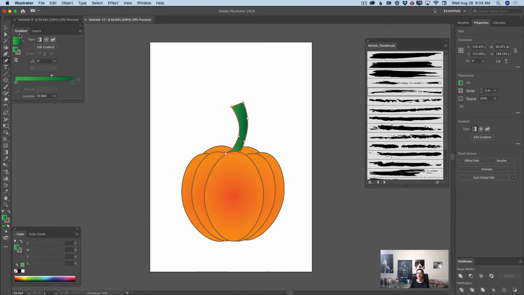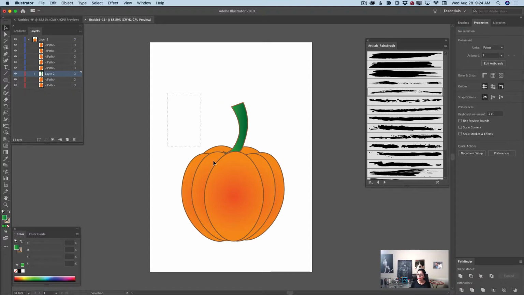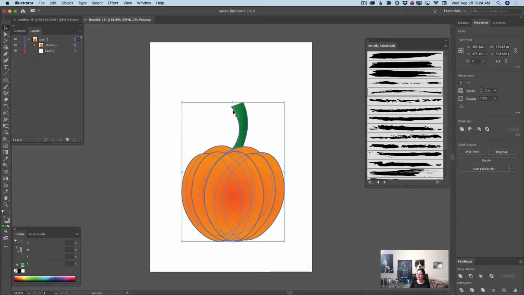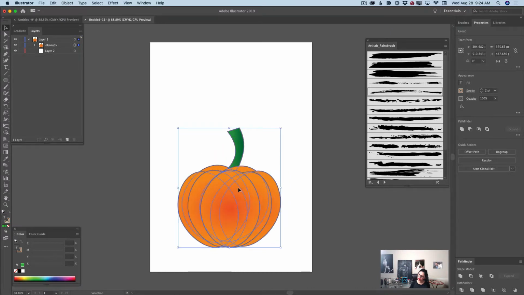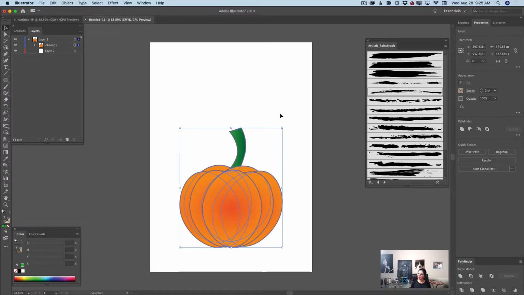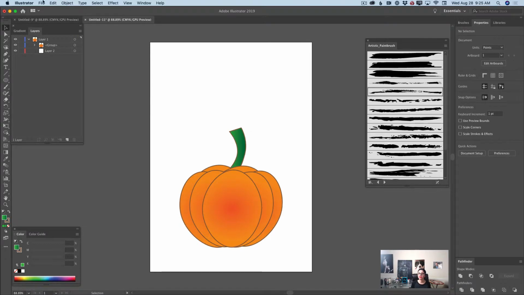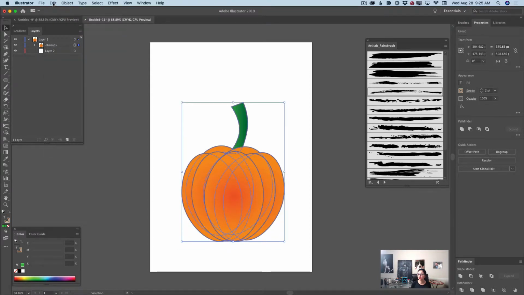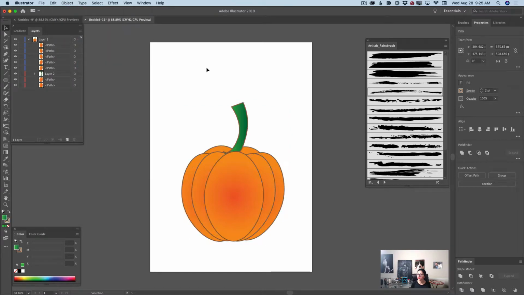And now I'm happy. I will switch back to my layers panel. I will unlock all my layers, all my shapes, highlight them all and group them. Object and group, just like this, and I will resize it just like that and bring it down. So now we have this beautiful pumpkin, but look guys, I made a mistake, so I will undo the move and undo the group of my layers.